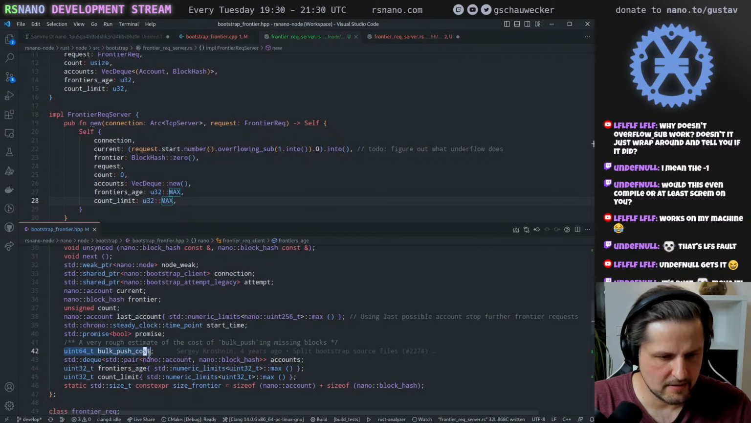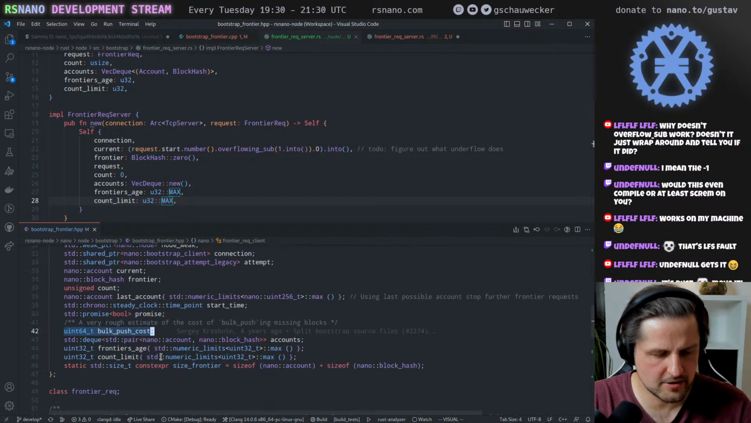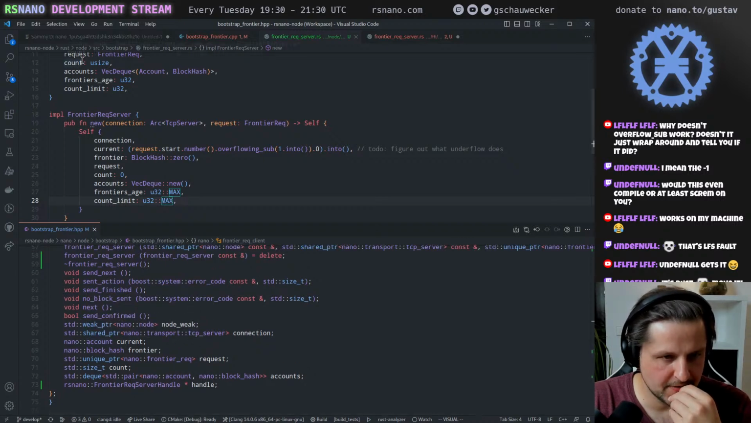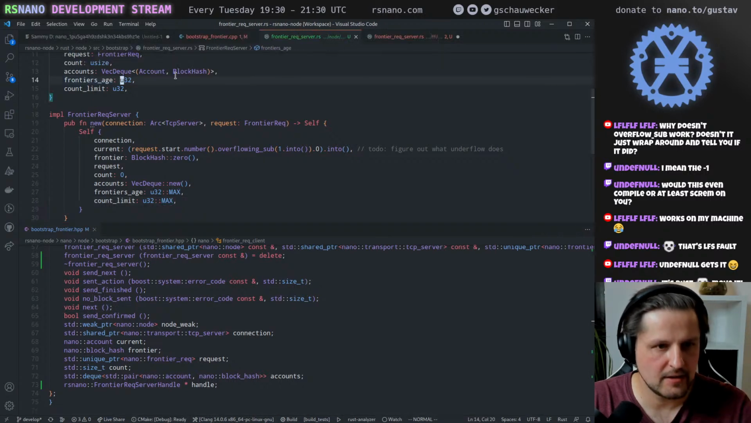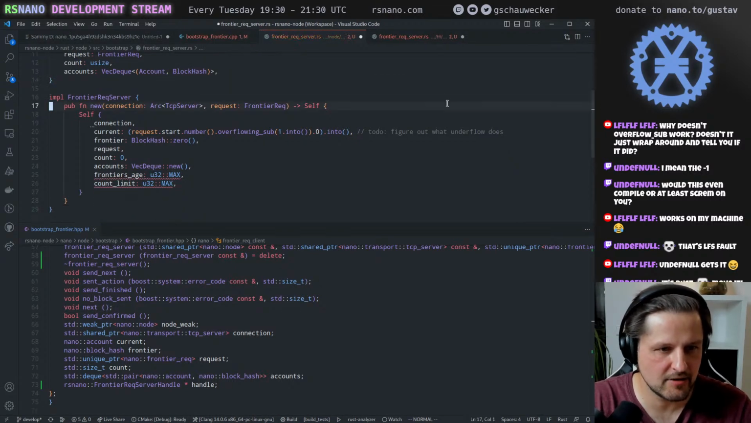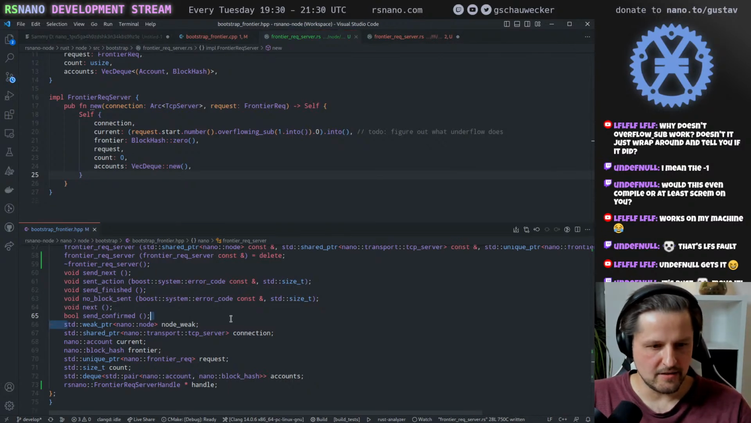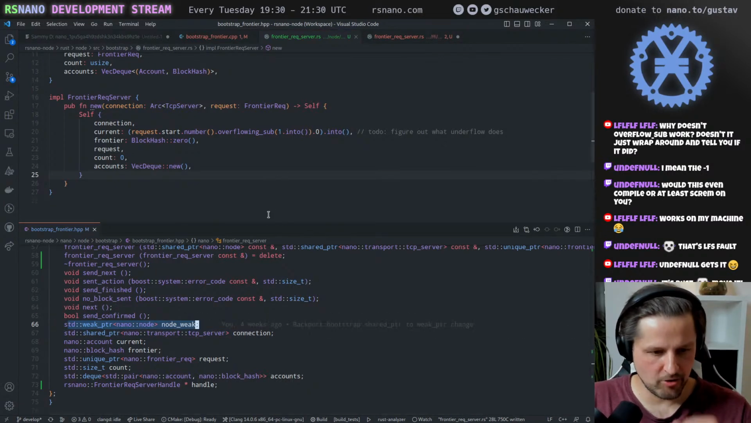No, what's that? We missed. Oh, that was the wrong class, chat. Oh man. This is the correct class. So we have count, accounts. Yeah, we don't have Frontier's age and count limit. The only thing that we don't have in Rust now is the weak pointer to node. So let's find out what this is used for.